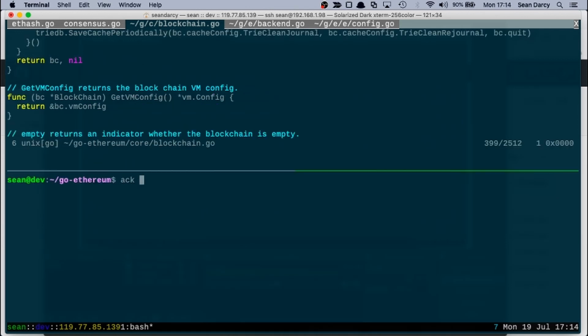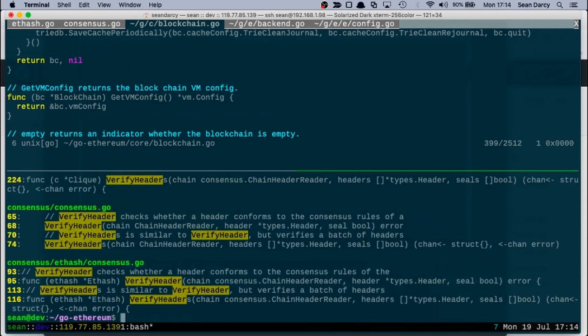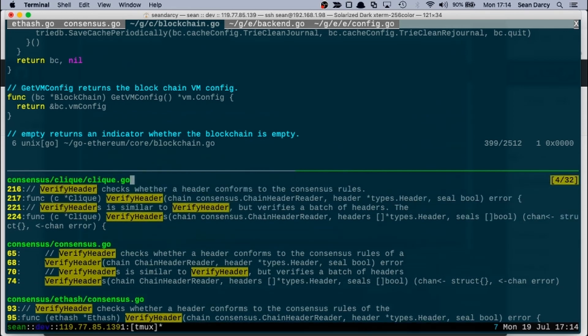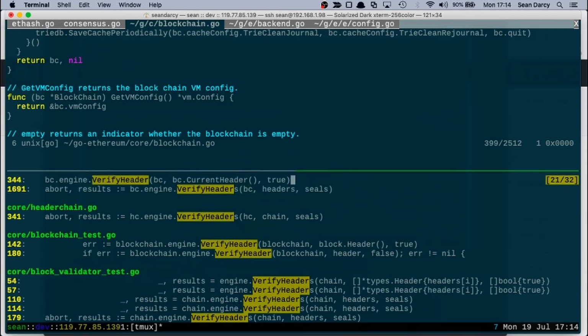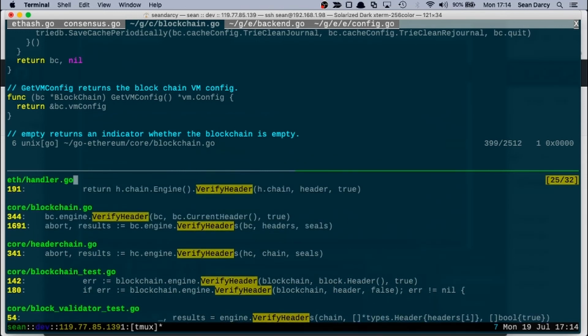So if we look a bit more, we want that verify header. Where else is it called? Those consensus ones, I'm assuming the definitions. Clique is definitions. Blockchain test header chain.go.